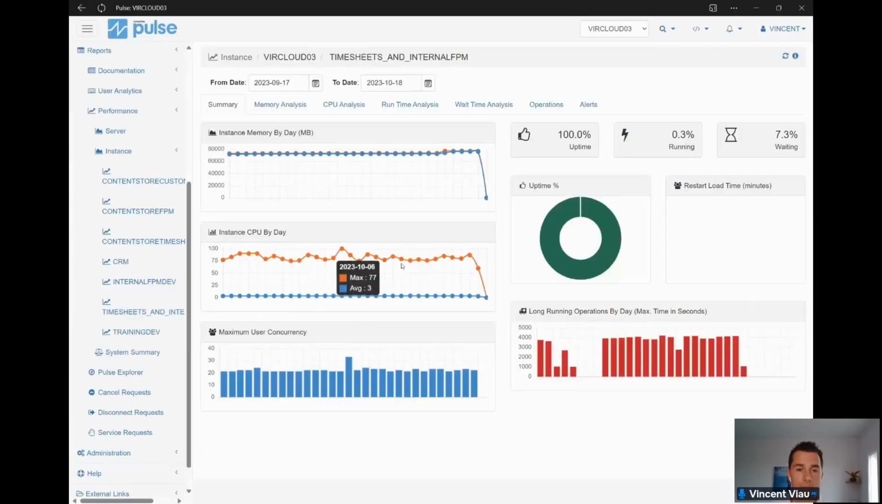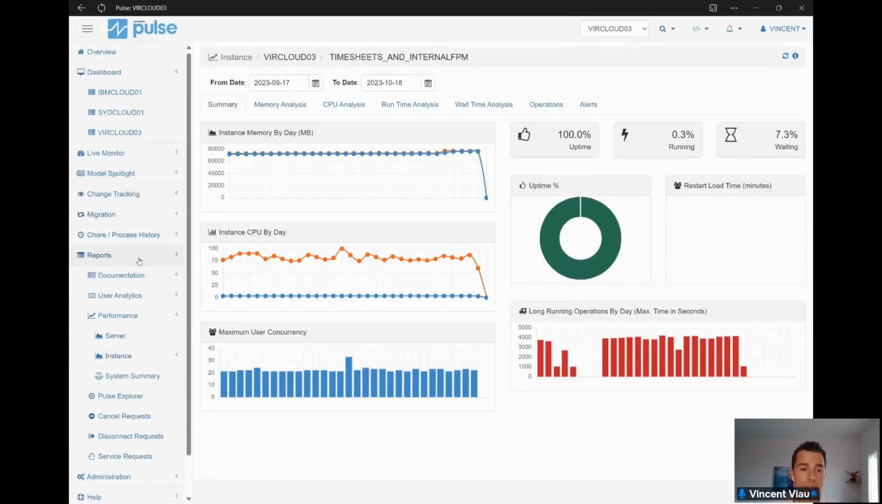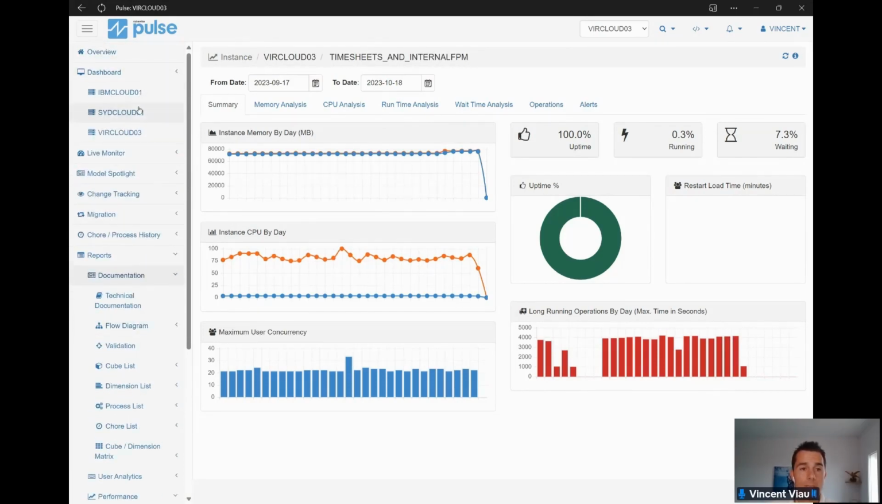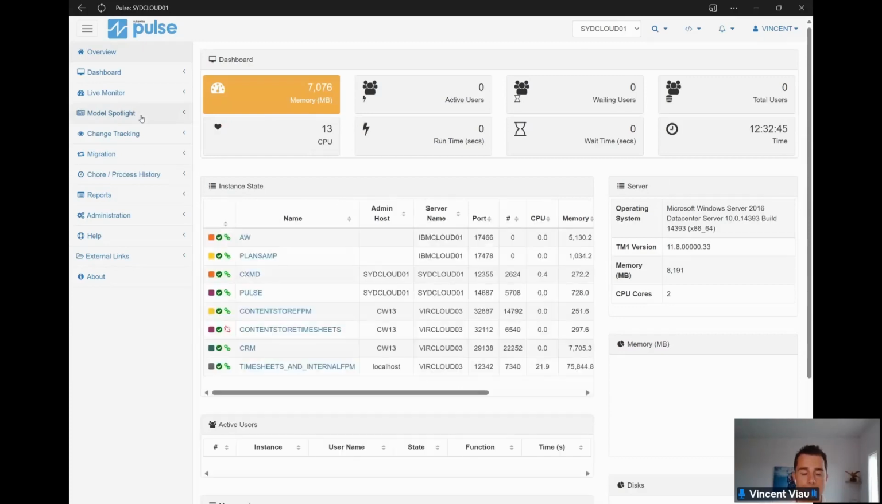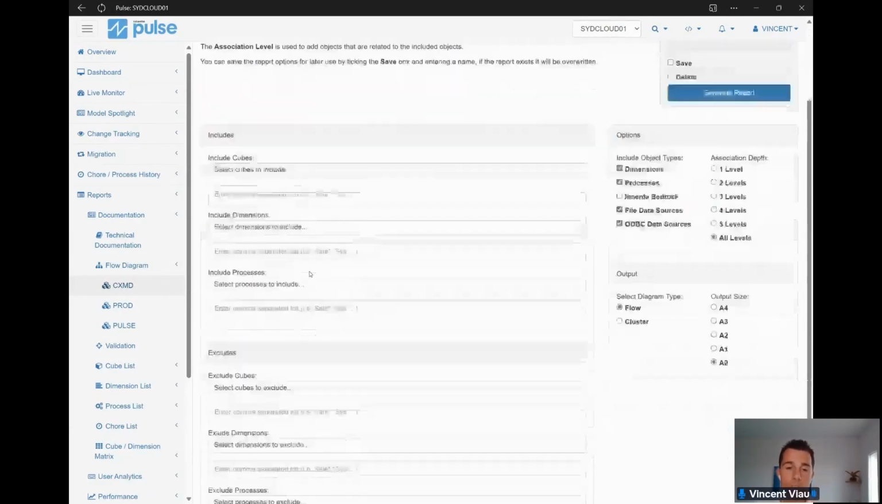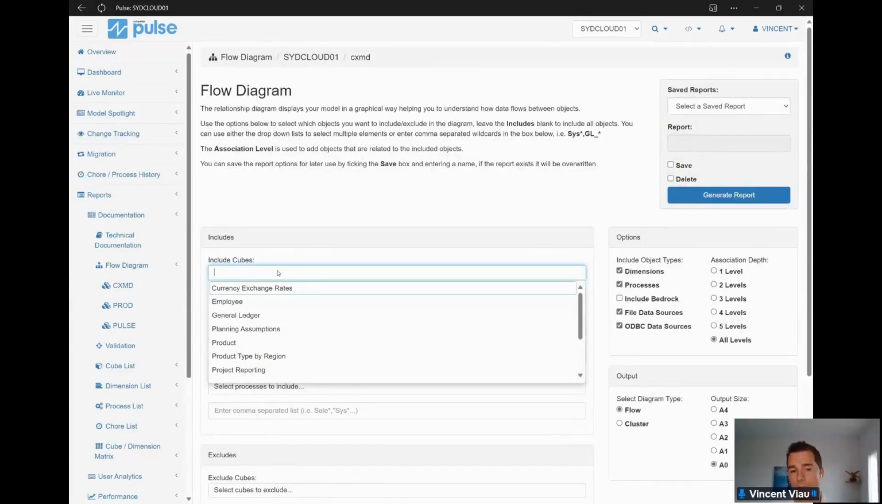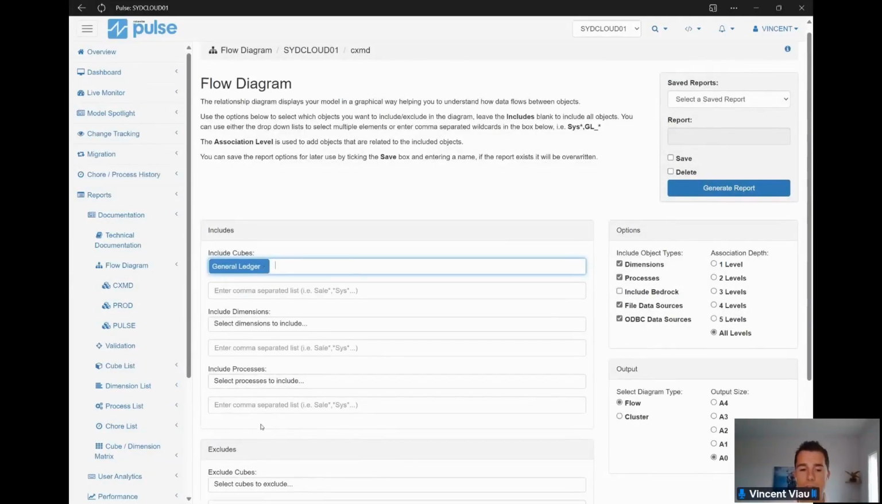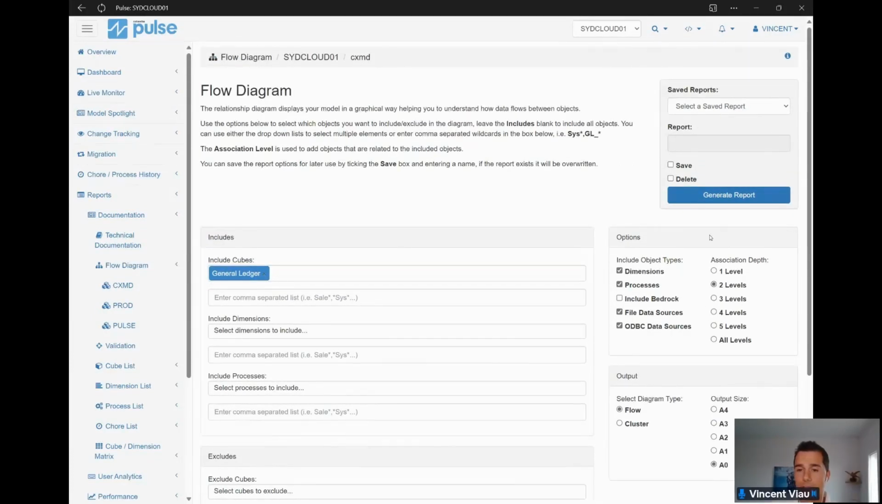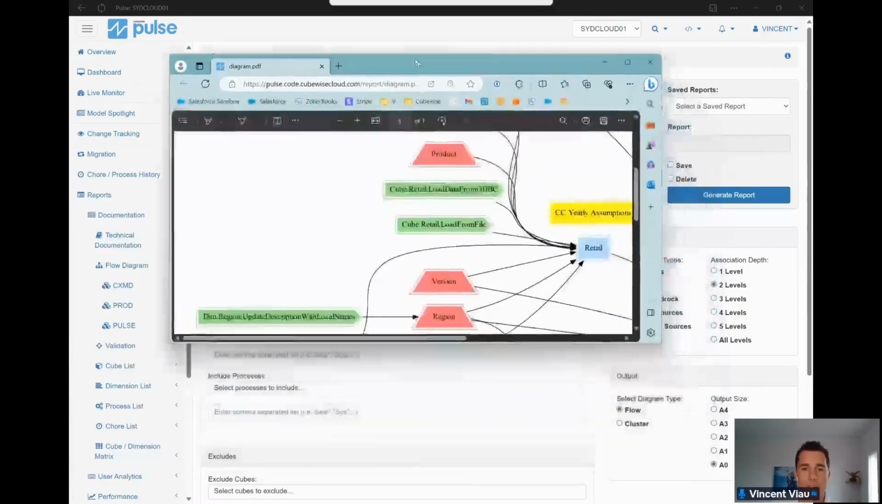The flow diagram is very popular. If you go to reports, documentation, where you have technical, for this example I go to this server, and then I go to reports, documentation, flow diagram. I select this instance, and this is where you have lots of options. If you want to search for a specific cube or a specific dimension, if you want to exclude some, if you have some technical cubes or processes that you don't need, you can select the levels, and then you can click generate. It opened on this screen, and you can see now.